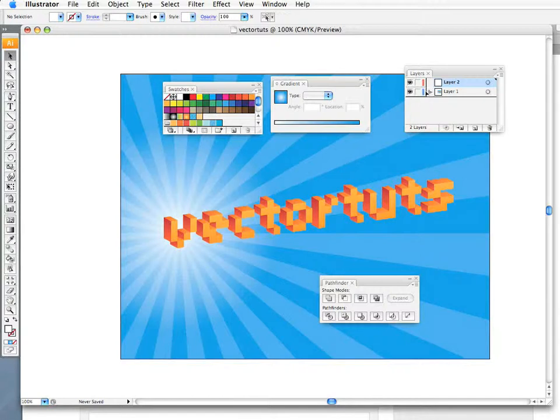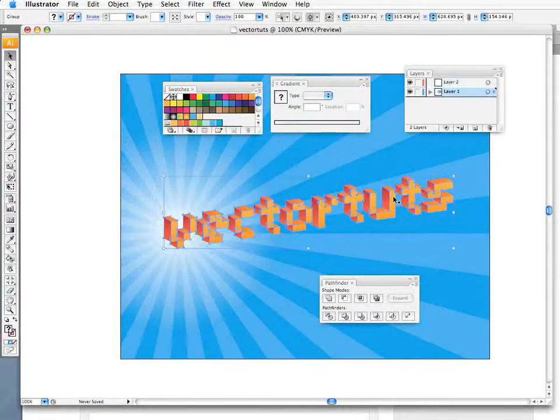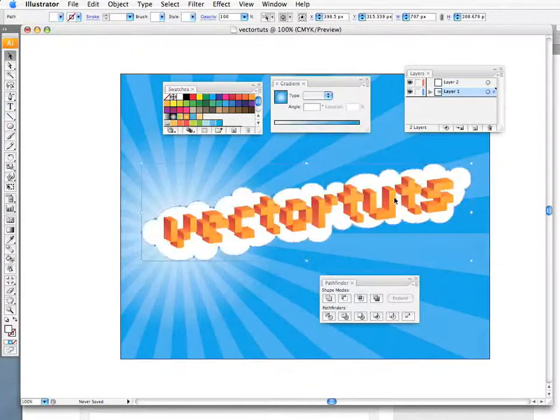I'm going to cut it out, unlock this layer, select the text, and hit Control B. That drops it behind. You can always get in there and make whatever changes you want, but I'm just going to leave it like that.